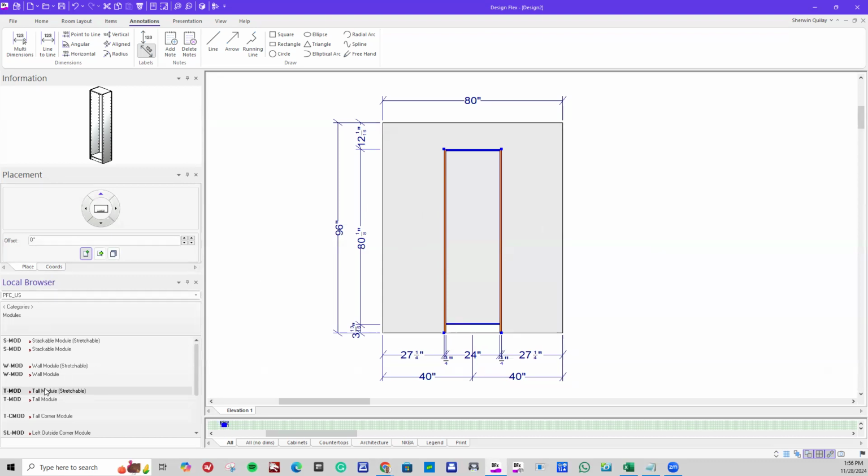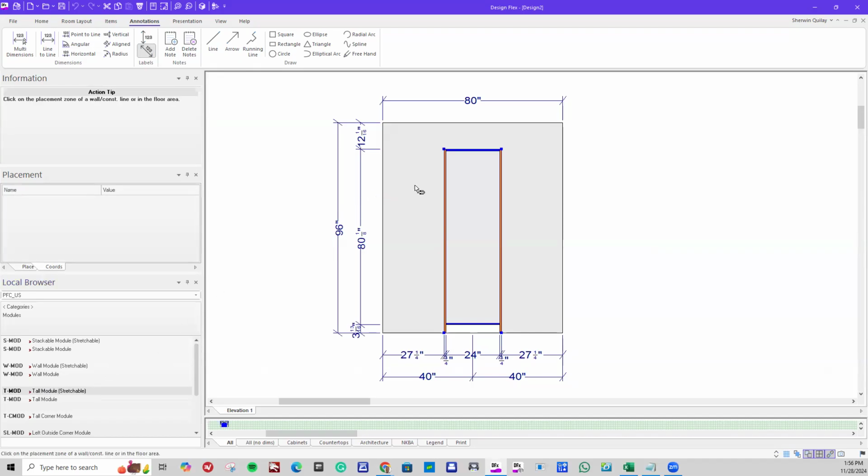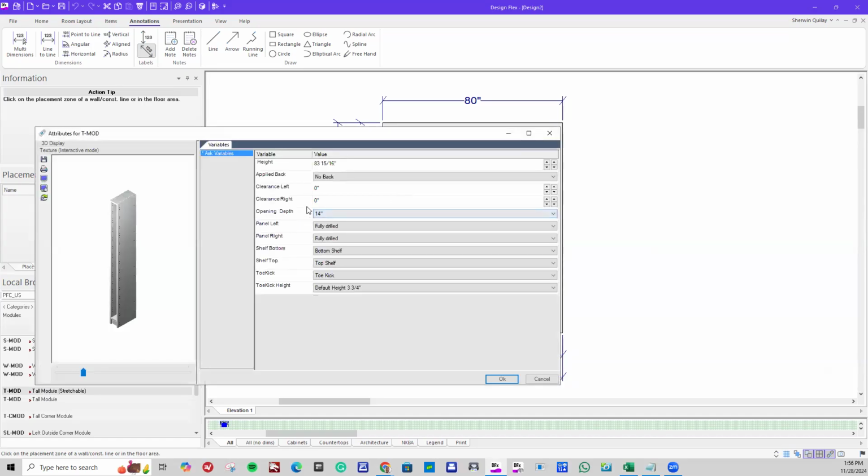We're going to grab our tall module stretchable, and this is the way that I personally like to do this. We're going to grab a tall module stretchable, drag it into my elevation. As soon as I see my magnet, go to my farthest working left, right about here, and let go of my mouse. The same dialog box appears, but it doesn't have width rows. We're going to right click the illustration to see the textured lines. And from top to bottom, we're going to keep it at 83 15/16, no backing, 14 inches deep, panel on left fully drilled. Now this is connecting to an adjacent wall and it won't be shown, so I'm going to keep this as fully drilled.